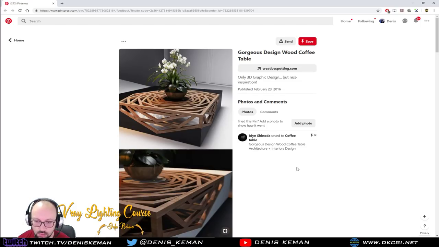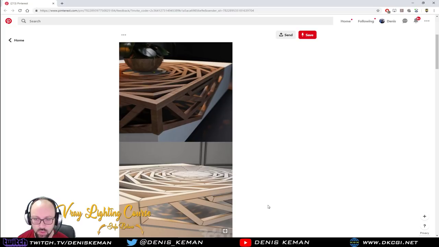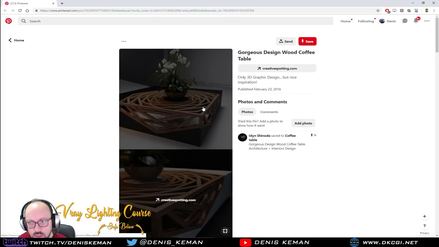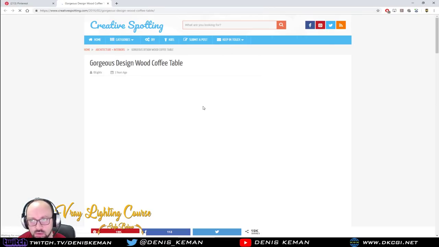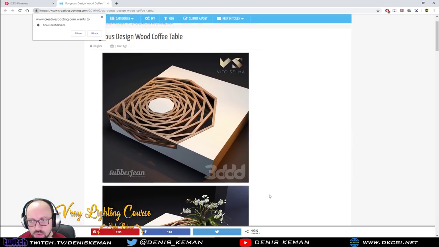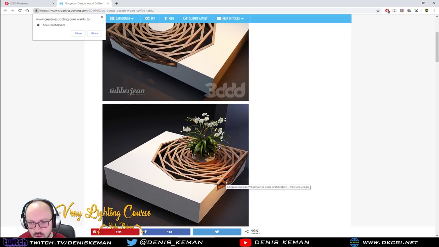Do we like this thing? Do we want to have something like this? All right, let me see. Do I have enough information on this thing? So what exactly does it have? 3D. Okay, so I'm guessing this is a 3D model.